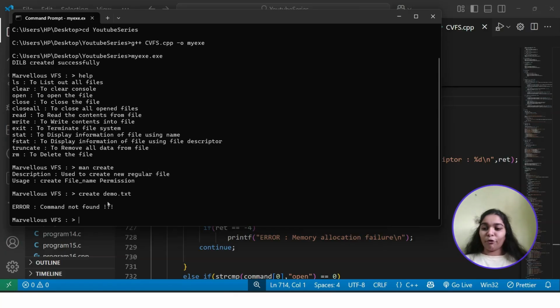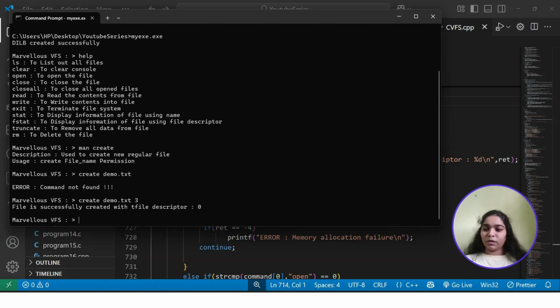As it said, no command found, because in our code we give create, then the name of the file, and after that give the permission. I just want to read and write both, so 3. The file is successfully created with the file descriptor.